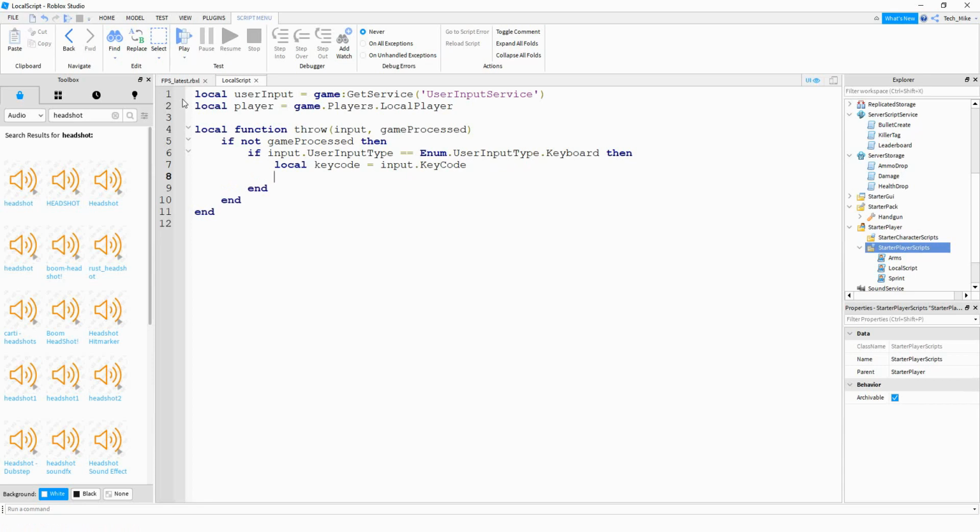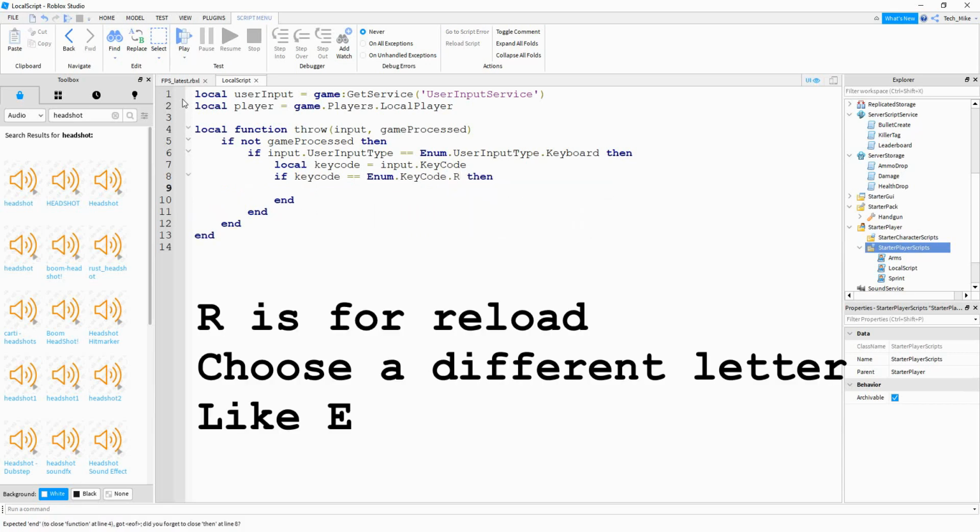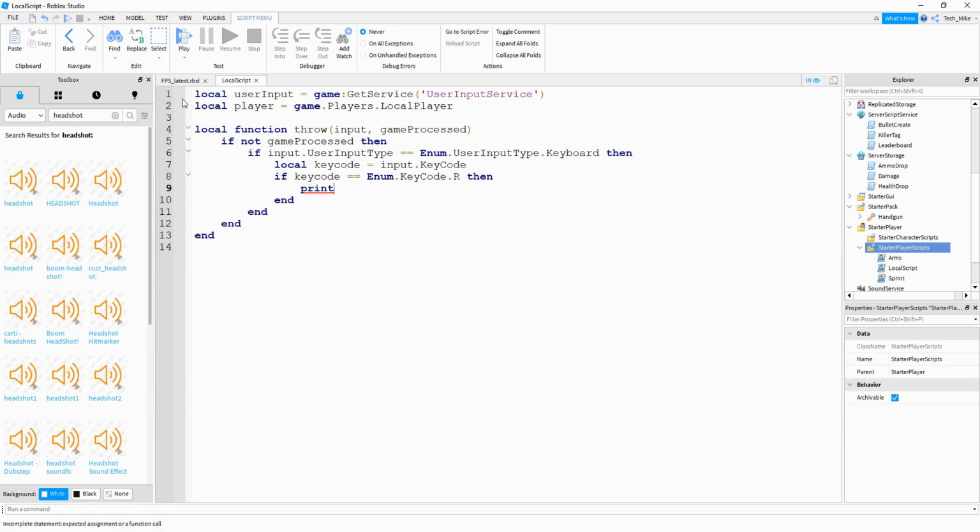And then to check to see if it was our target letter, we're going to say if keyCode is equal to Enum.KeyCode. So from all the possible key codes, we're going to be checking for the letter R. If the letter R was pressed, then what we're going to do first is just print, and then inside the parentheses, we'll just say something like grenade. The reason we're doing that is just as a simple test so that we know this is working. Once we know that it's picking up that the letter R was pressed, then we can actually write some code that'll make the grenade. So that handles the function.